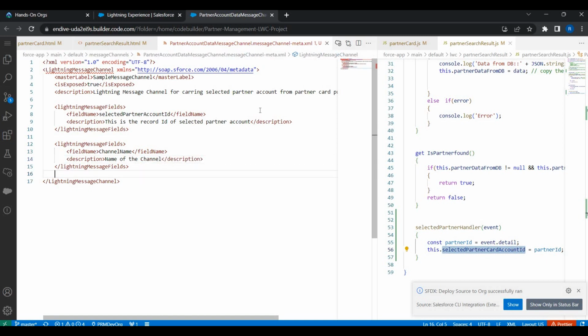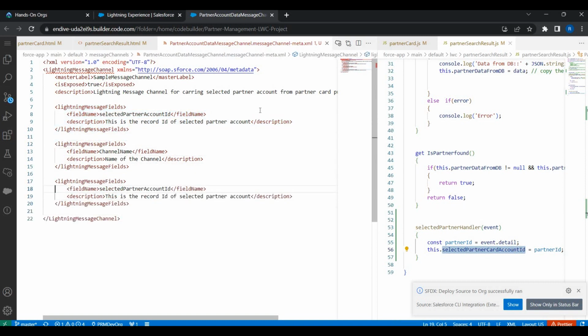What else? Let's also try to pass selected partner account name. Selected partner account ID, and we also send selected partner name. So this is the name of the selected partner account. That's it. So now our message channel is ready.